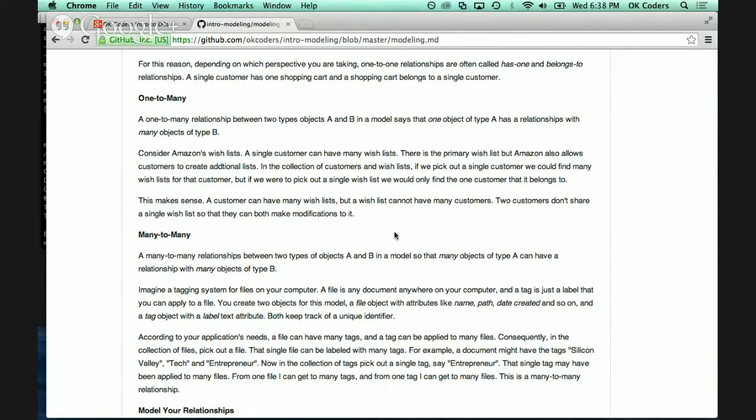That is a true fact on Amazon. You can create more than one wish list. Usually you have a primary one, but you can add more. So in the collection of all customers, if I pick out a single customer, the customer who's logged in right now, and I go and try to find their wish list, I will get multiple wish lists back. And somehow I need to allow the customer to choose which wish list they want to look at.